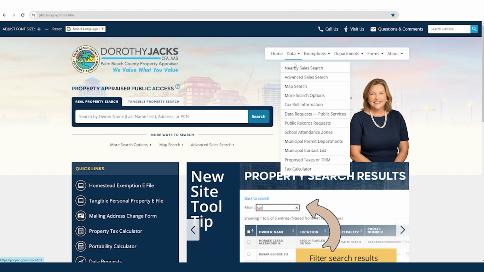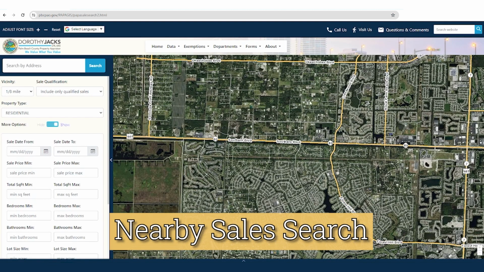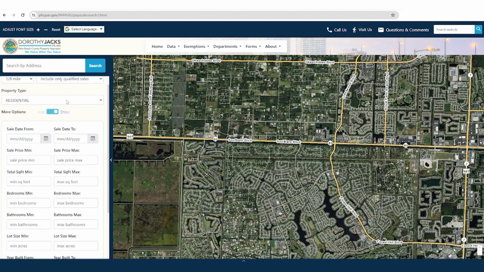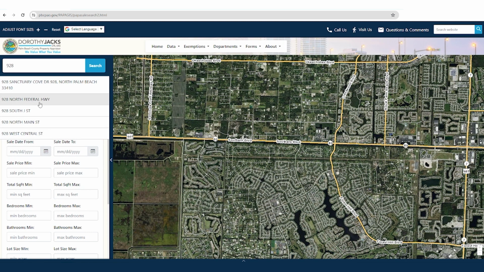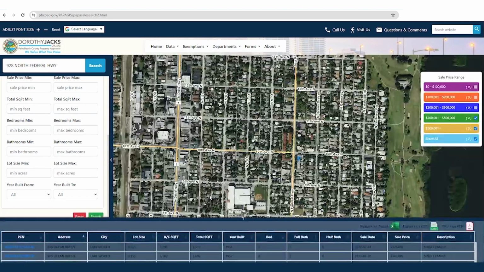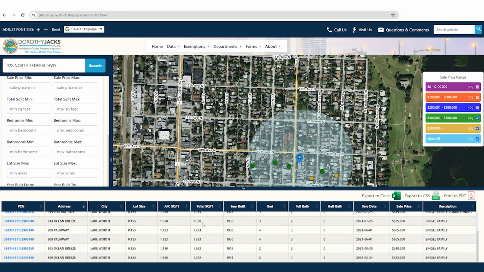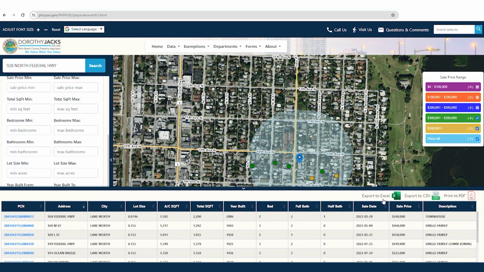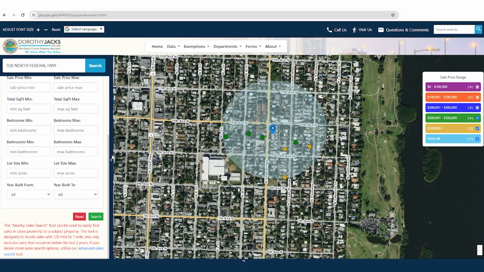And one of the features that people like a lot is the nearby sales search. This has been updated with the new map interface and easier search tools here. You can search by address and search the properties. The legend is here in the upper right hand corner, and all of the records for the nearby sale search are here at the bottom. And then again, these records can be exported to Excel or printed. You can hide this if you'd like. You can even hide this if you like.